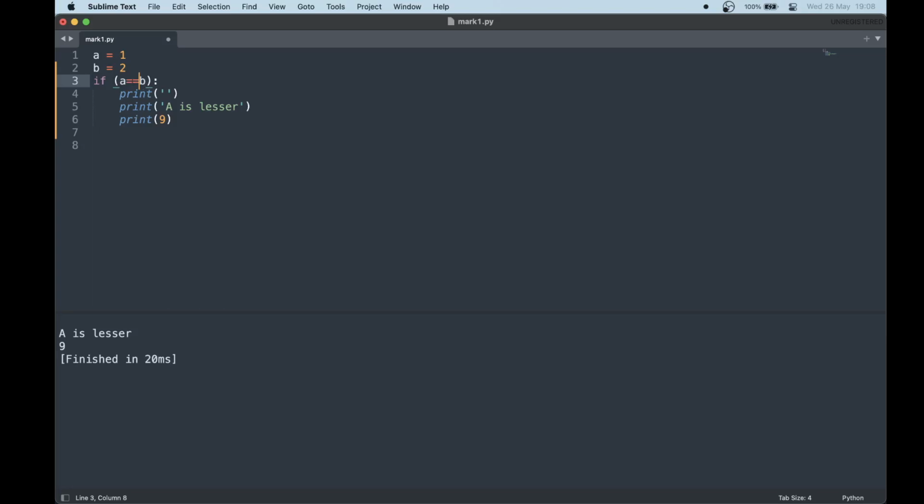So we do a double equals. Okay, so that means A is equal to B. That means it is asking the program: are A and B equal? If yes, then print this statement. So we'll run and nothing happens obviously because A is not equal to B. We can change the value, we can put 2 and we can run. So yeah, this statement ran.